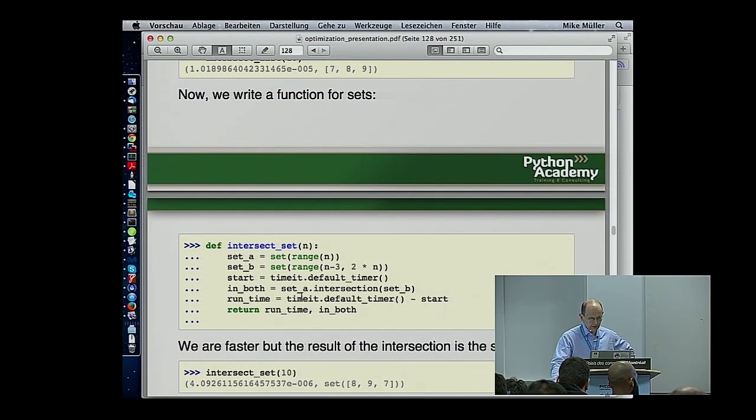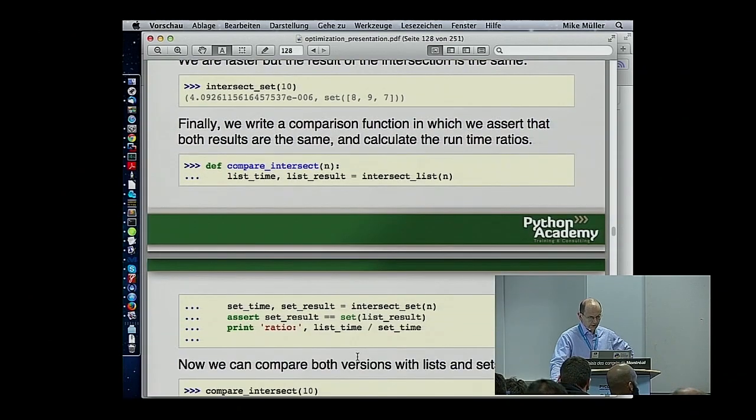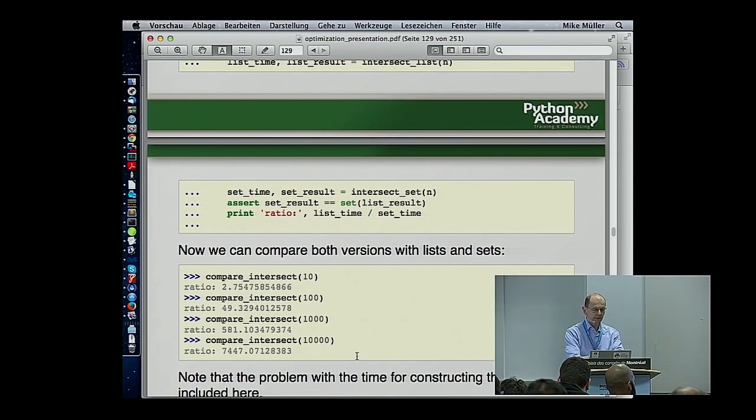Here's 10 to the minus 5, 10 to the minus 6, and you can compare this one and get the number out. You just have a small helper function that compares these two, and you see the comparison. If it's 10, the set is 2.7 times faster, and then it's getting bigger and bigger, and if you have 10,000, you're 7,000 times faster doing it with the set. And then it even makes it worthwhile very often to do something like this before you start this loop, converting the list to a set.